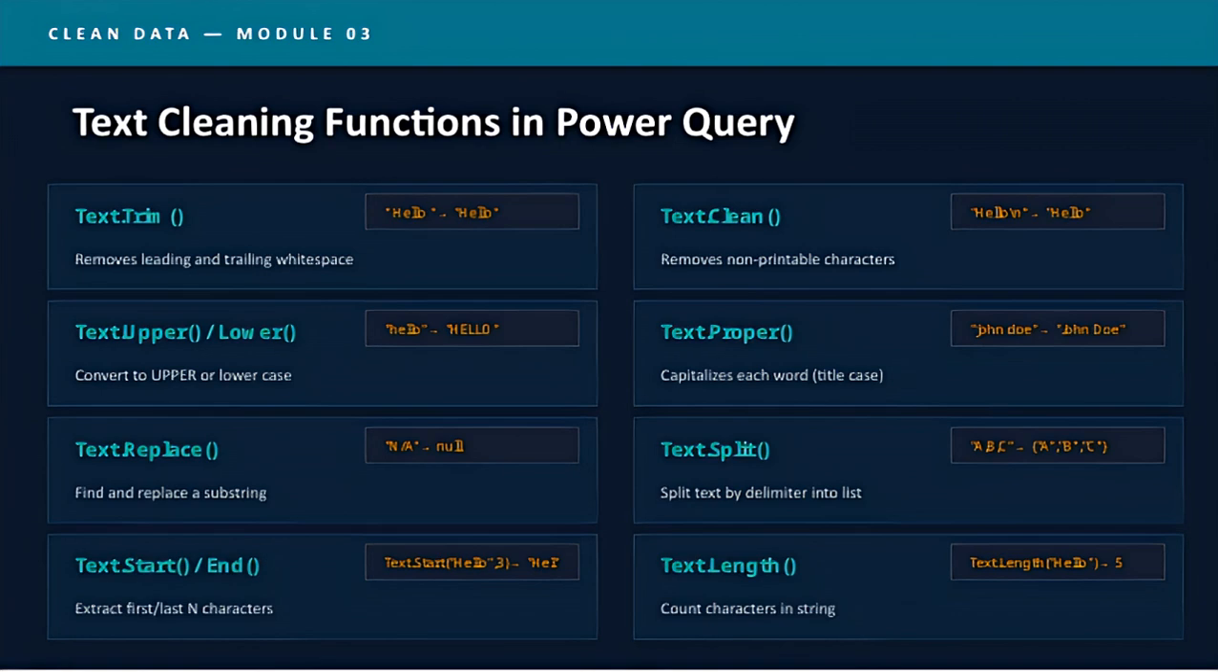First, we have Text.Length, which simply counts the number of characters in a string. For example, the word hello has a length of 5. This helps us understand the size of our data entries. Next, we have Text.Start, which extracts the first few characters from a string. So if we want the first 3 characters of hello, we get hel. Similarly, Text.End allows us to pull the last few characters, which can be useful for specific data manipulations.